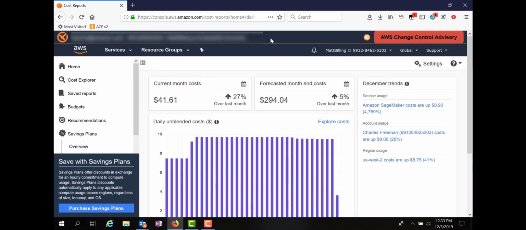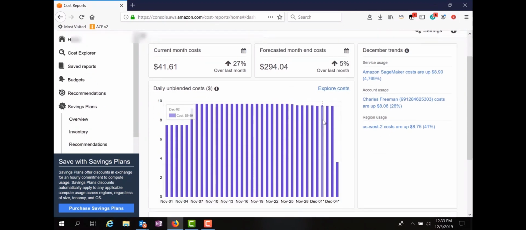Cost Explorer brings up the current costs in the month along with forecasted month-end costs. It shows me how much it's increased or decreased over the month, and I can go ahead and click Explore Costs. By the way, before I do that, look on the right-hand side. It shows the December trends. So SageMaker costs are up, and we can also see by region that costs are up.